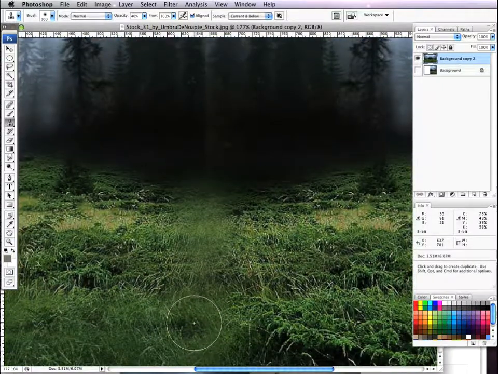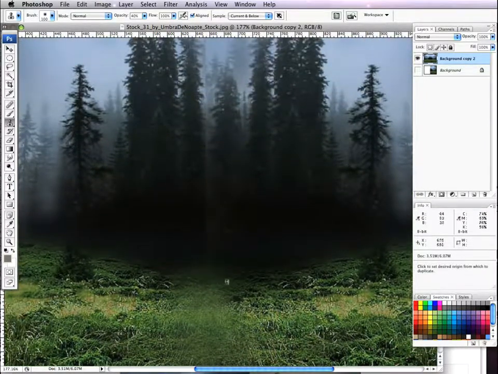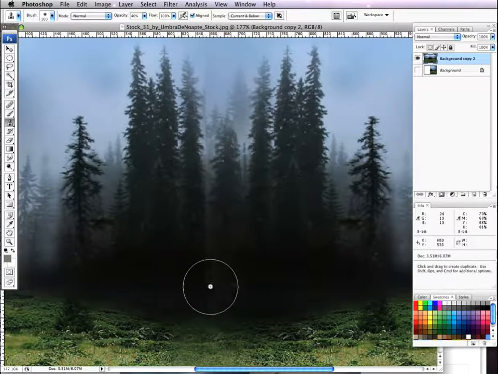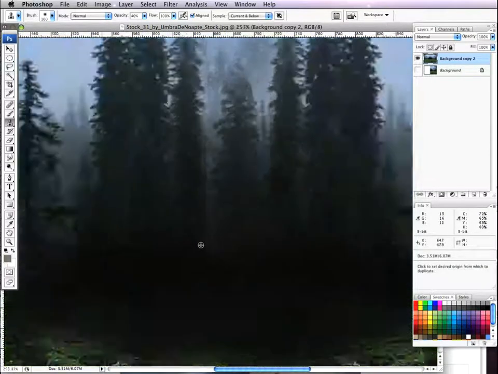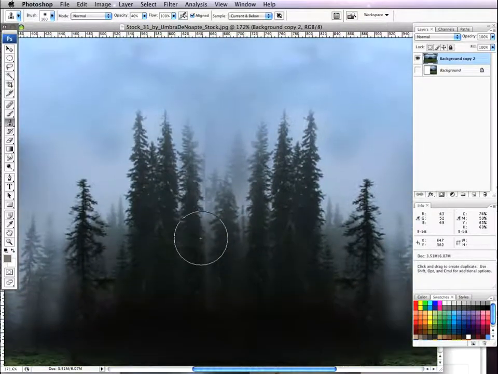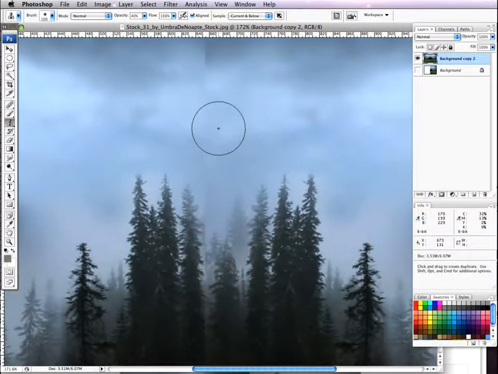But now I've got this light patch going down here, so again, okay. Let's get this dark area here. Very nice. Okay. Looking at this tree line now and the sky. Again, just Alt click, change your reference point.